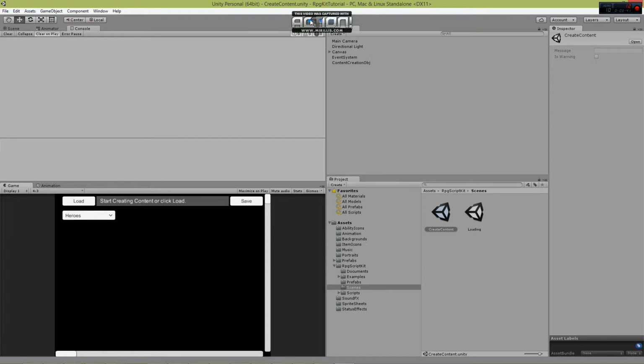Now, this game is going to be based on Pilgrim's Progress, and I've created a game design document here in Examples, Documents. And this has all the content that's going to be used for the game. In this video, I'll only create part of the content, but I encourage you to complete the rest of it on your own to get a better understanding of the full features of this kit.